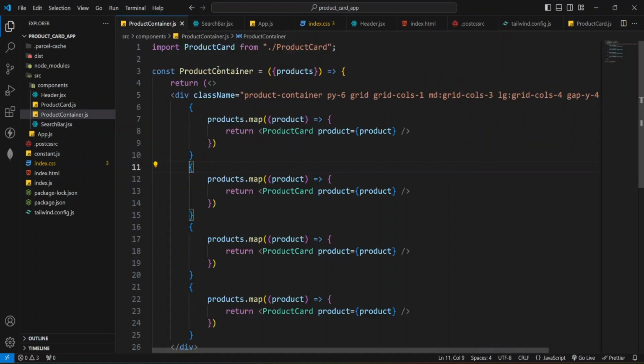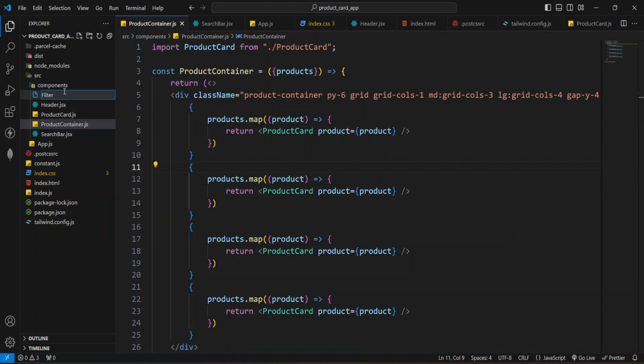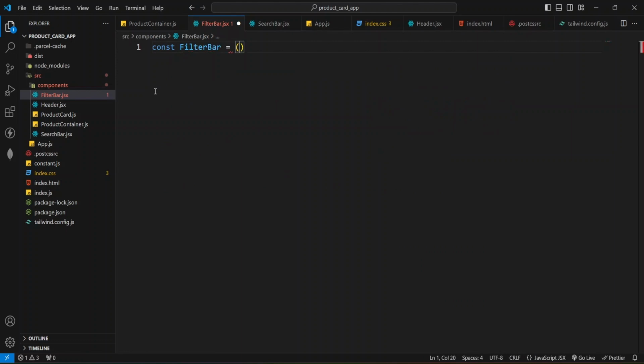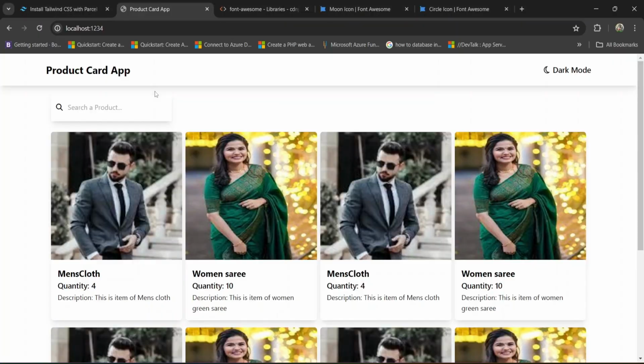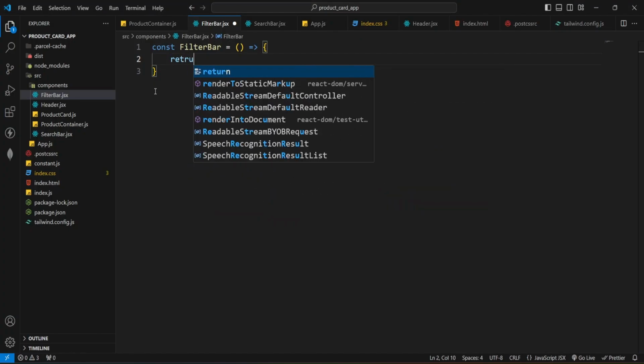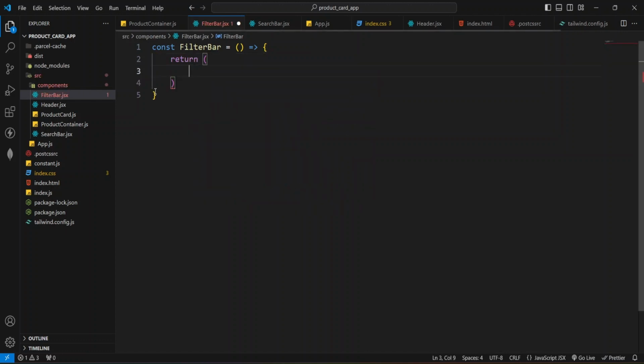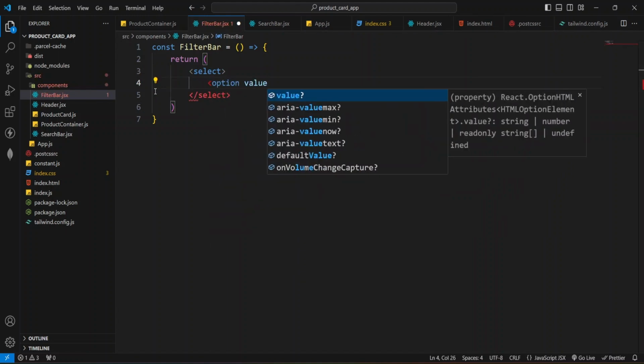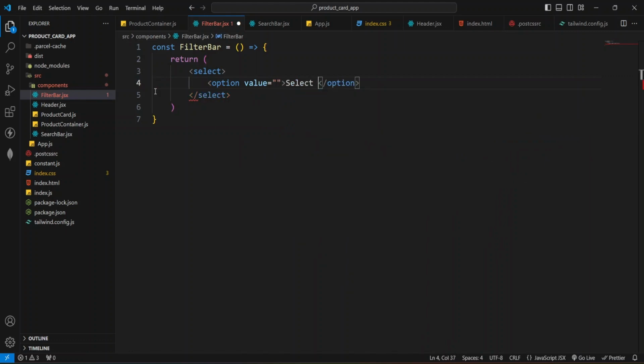I'm going to create one more thing here in the filter section. Filter bar, like a search bar. Filter bar equal to select. Let's select option. The first one I'm leaving empty: Please select a category.